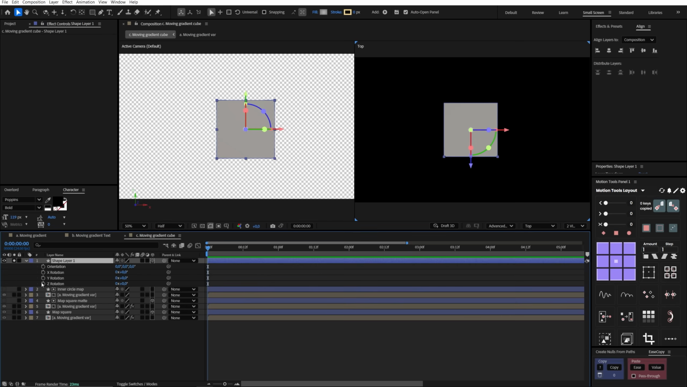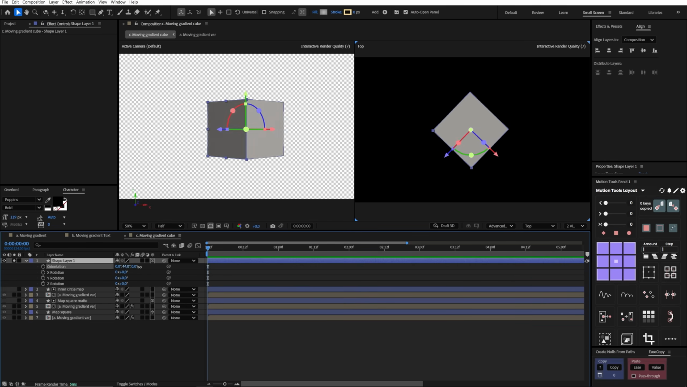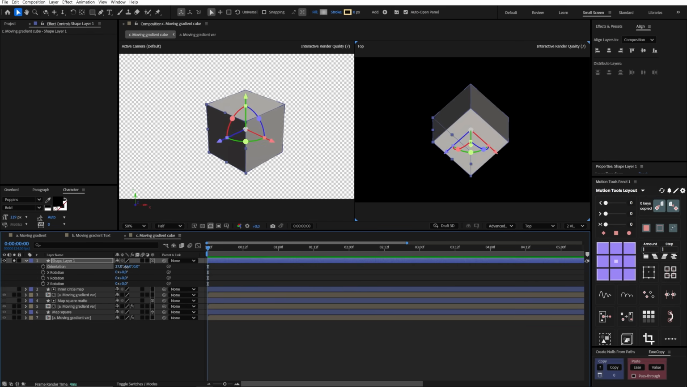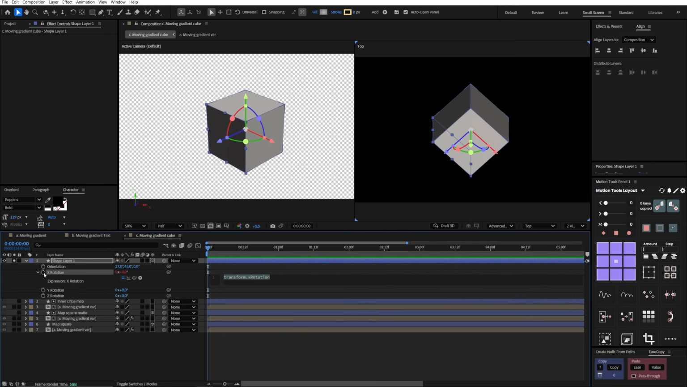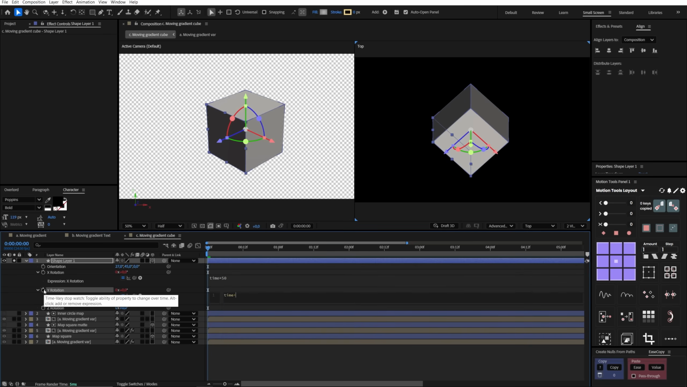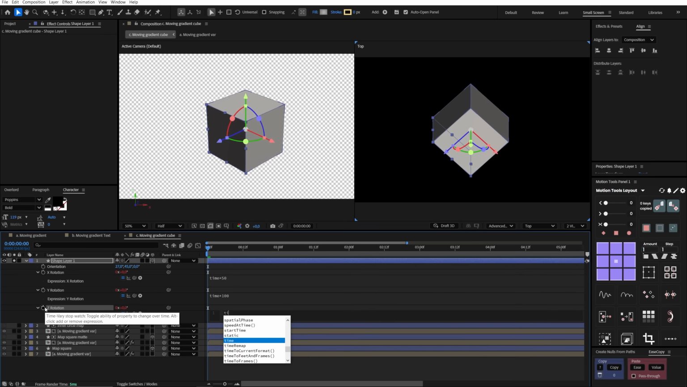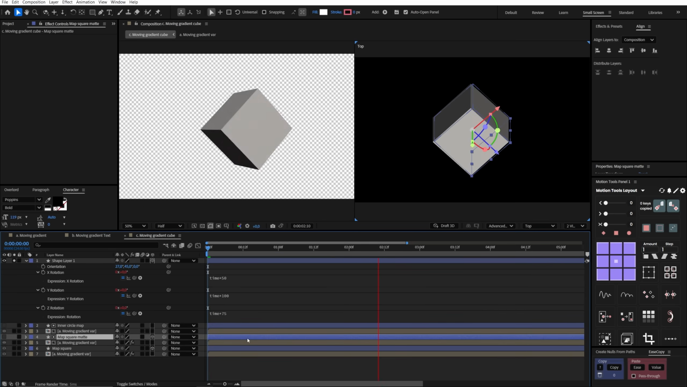The next step was to open up our rotation properties and just rotate this along the Y and along the X. Somewhere around there, I just eyeballed it. As you saw from the example, this was moving in a kind of random way, and the way that I did that was just dropping time expressions onto each of these. So time times 50, time times 100, and time times 75. Something along those lines will do. And you can see that just gives us this random rotating behavior.